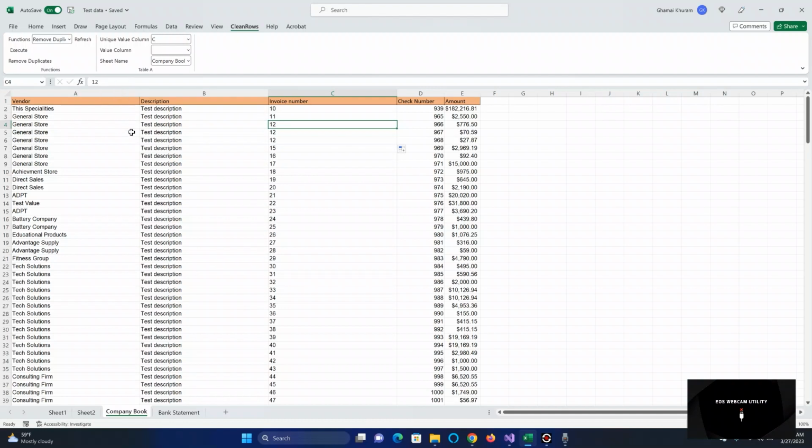Let's assume that we have this data set. We have the vendors to which we have sent checks, the description for the check, the invoice number for which we made the payment, the check number and the amount. Now let's assume that there's a big invoice and we are paying that in installments, or we are paying as we are receiving the goods for the invoice. In that case, you can see that there are three checks, 96, 966, 967 and 968. They're all issued towards the same invoice number, which is invoice number 12.